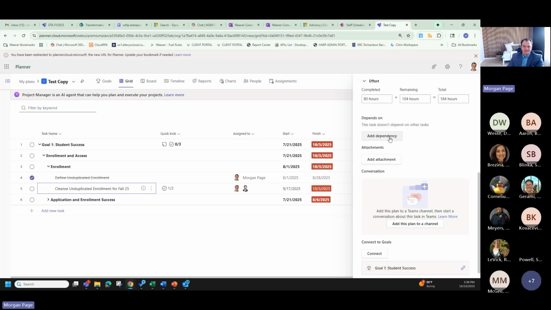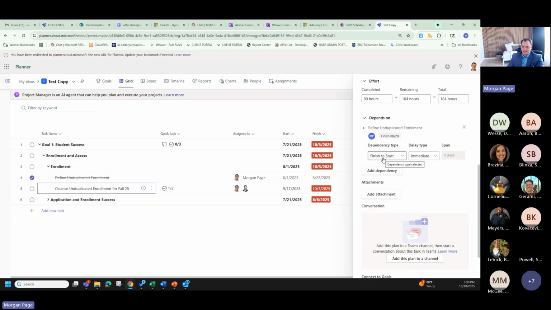Adding a dependency to the task. So you can go here and you can assign it a dependency to another task. One of the cool things it does is if I assign it as dependent to this unduplicated enrollment, when I unclick unduplicated enrollment, it's going to tell me it's delayed and that it's dependent.